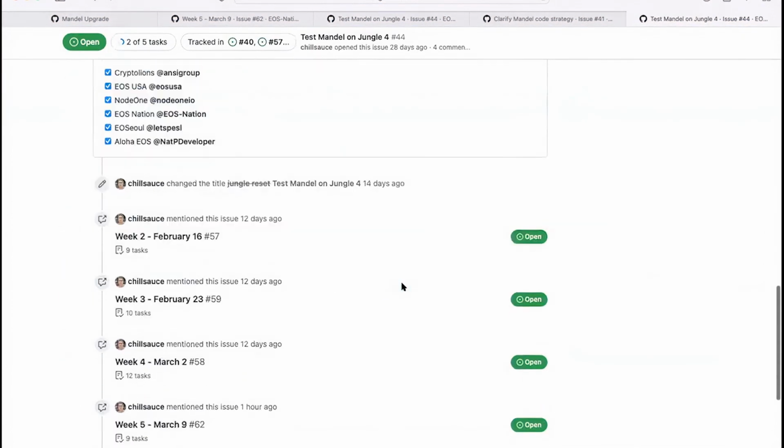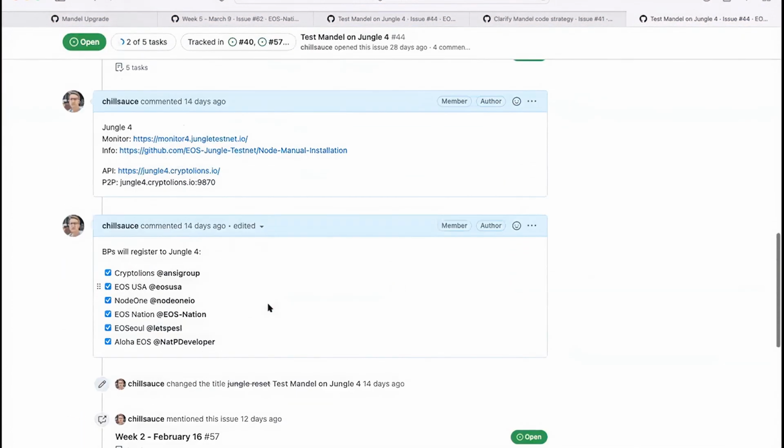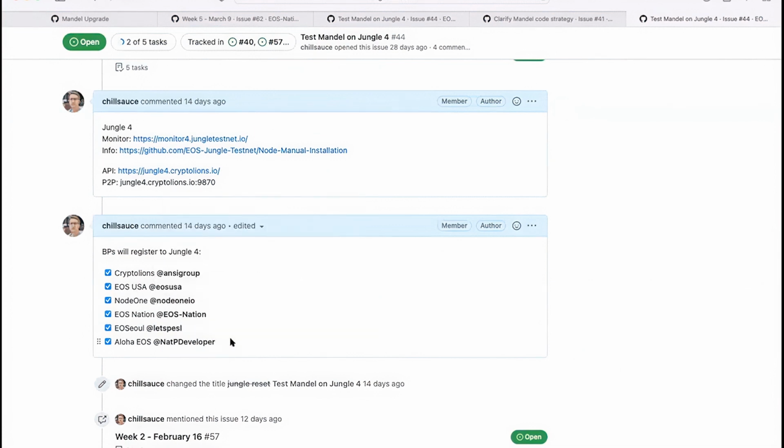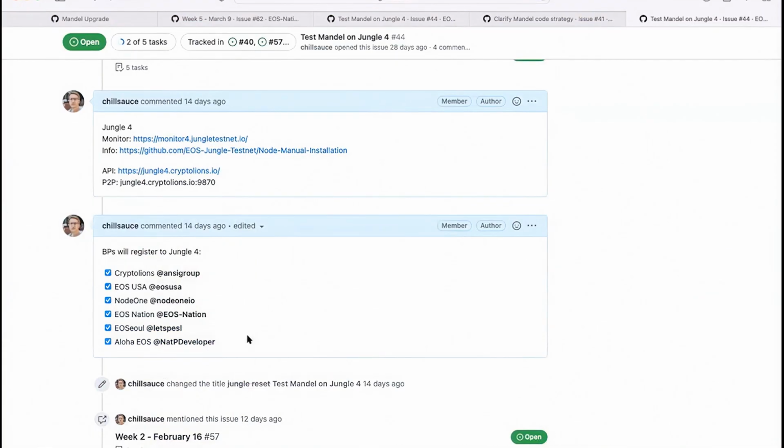Test Mandel. The only update I have here is we've got a couple more BPs who have joined and have been put into producing spots. So we got Aloha and Us Nation are now also producing on Jungle. I don't think we ever came up with the threshold, how many BPs we want to be running before we're ready to start the test. But I think we wanted more than this. So we'll keep working on getting more BPs to register.